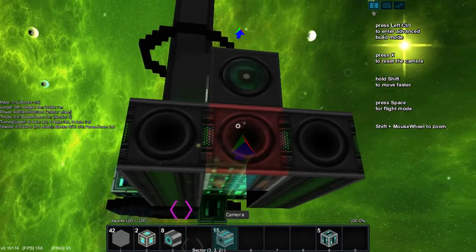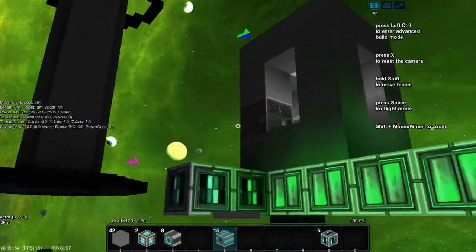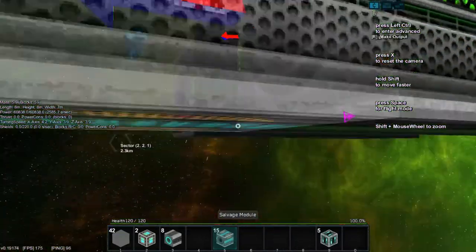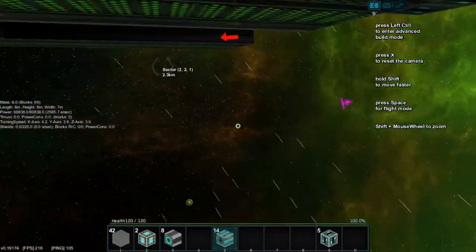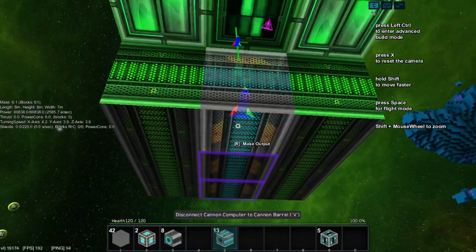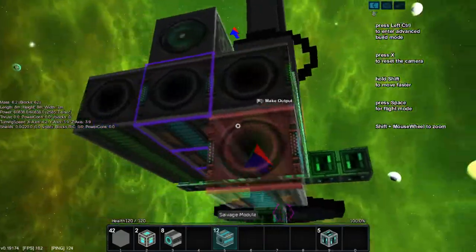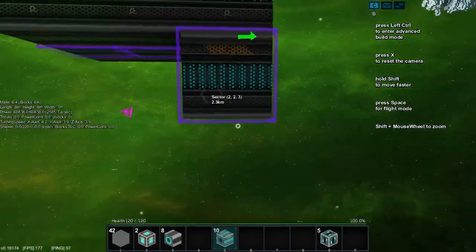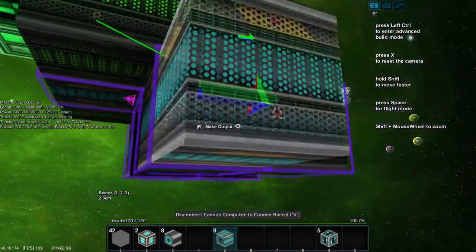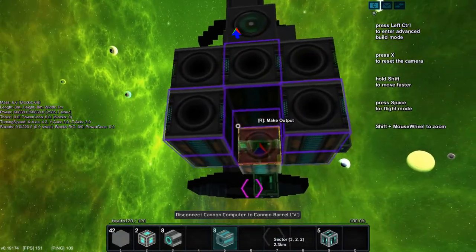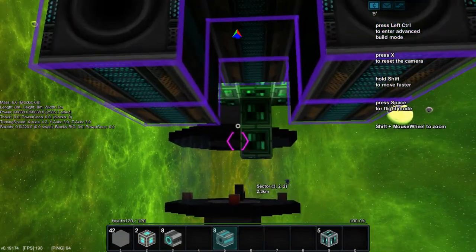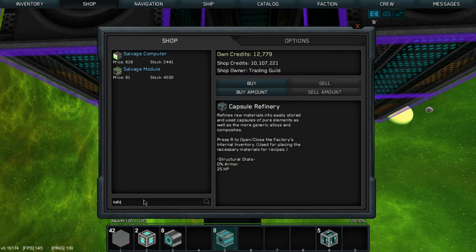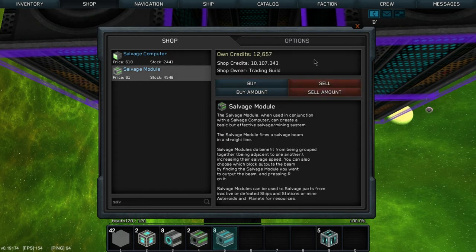I think I'm getting confused with the different blocks. So let's select cannon computer. Okay, and so then that means you can left click. So basically the idea is to alternate the cannons and the salvage beams. If I have more salvage beams, let's buy a couple more. Let's see, salvage, I think we can type it in here. Yeah, salvage module, let's buy 1, 2.